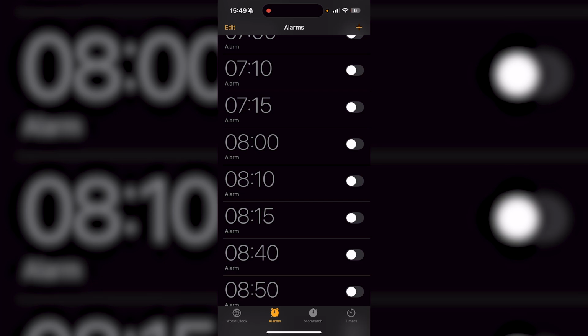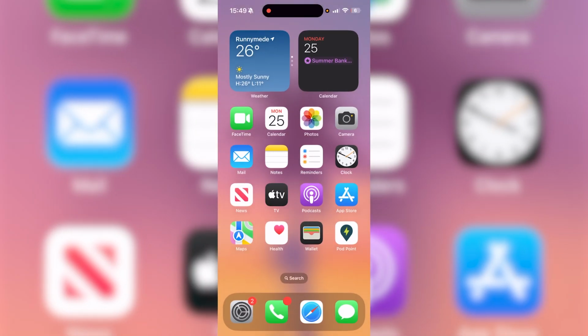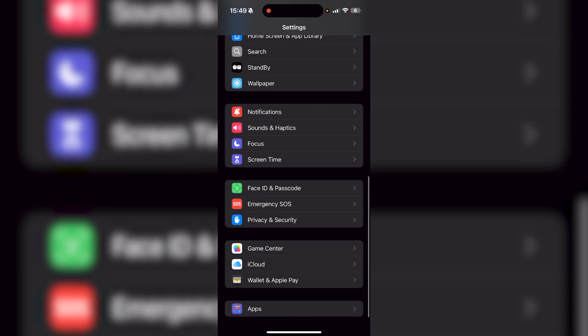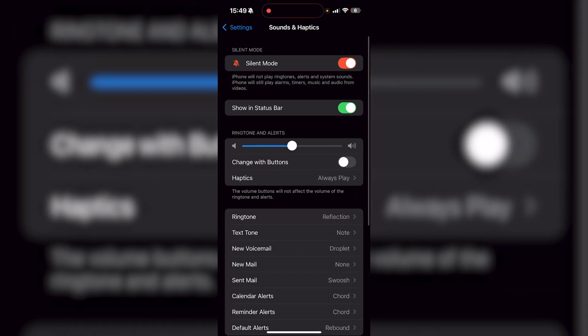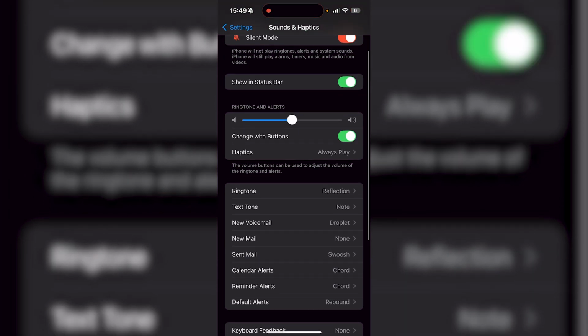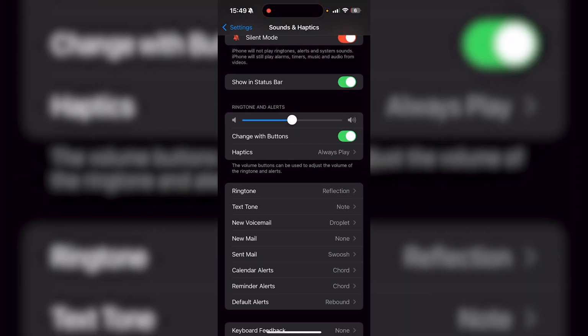And then from here, if it's still too low, what you want to do is go over to your settings application. Once you're here, it's going to look something like this, and you want to scroll down until you find sounds and haptics. Once you press this, you want to make sure that your ringtone and alerts volume is as high as you want it to be. You can also change it with buttons if you want. It says the volume buttons can be used to adjust the volume of the ringtone and alerts.